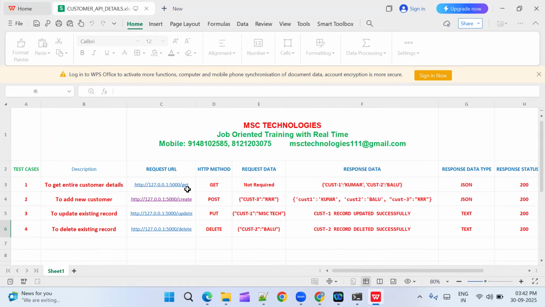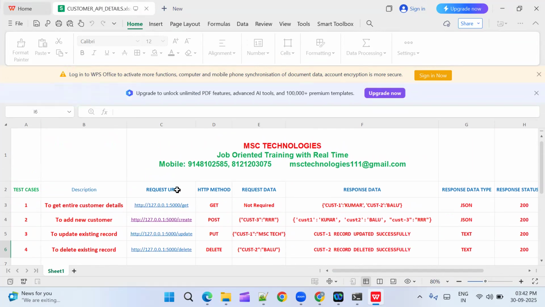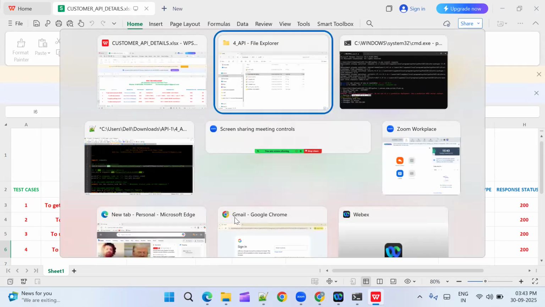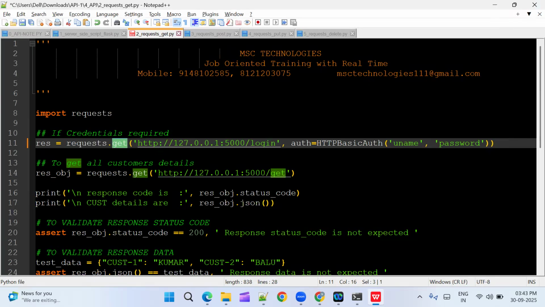Initially, we need to automate the first API. In real time also, if you are going to automate any API test cases, initially you have to do it through Postman. Then you have to understand what the request data is, what the API is, what the HTTP method is, what the response data is. According to that, you have to plan for automation. Because we have already done the manual testing, now we are planning for automation.